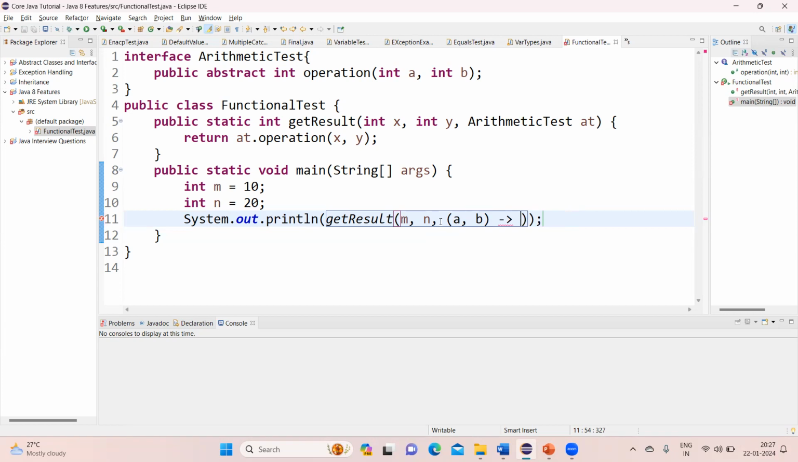Now you tell me whatever operation you want to perform on a and b, and return the value. I want to return simply a plus b. See, here simply return a plus b. That's it. See a comma b. Now let's try to execute this, what happened?